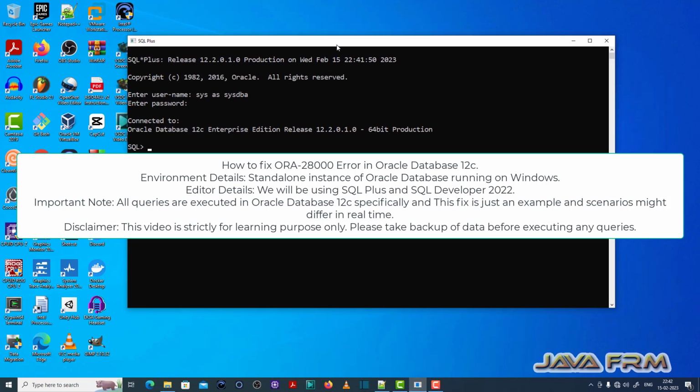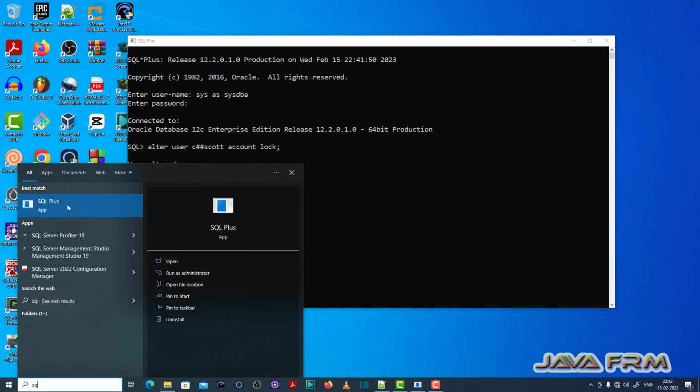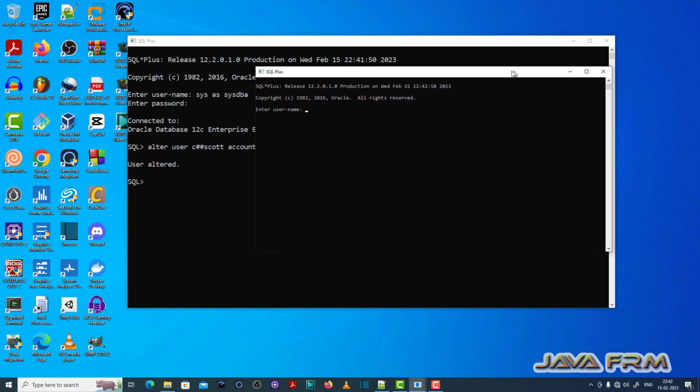So here I have opened the SQL*Plus terminal, logged in as a user called sys/sysdba. So I have logged into the SQL*Plus editor as a DBA. Okay. So alter user C##SCOTT account lock. So I have locked the user called C##SCOTT.